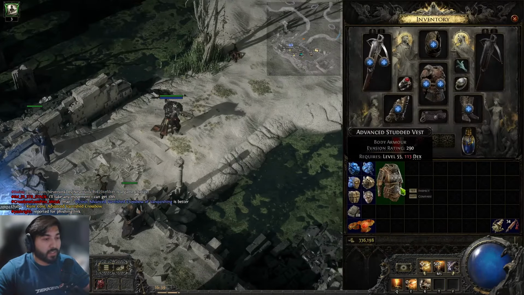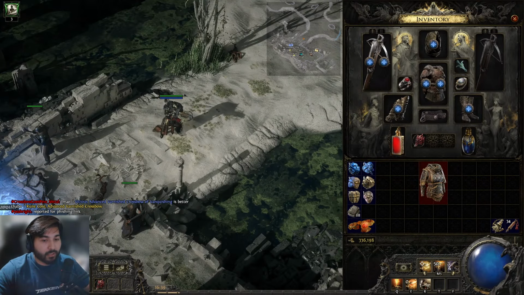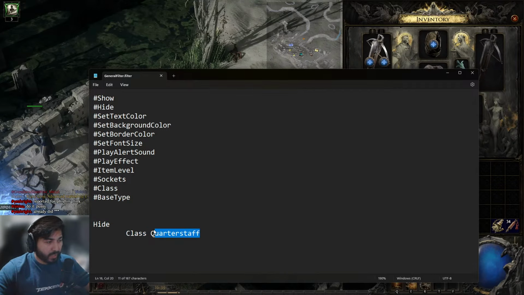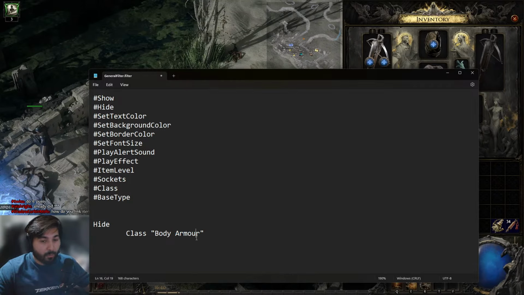So I specifically have this body armor right here, right? Let's take a look at this. Let's use the body armor as an example. Let's say I want to hide class, and then we'll say body armor. Remember, you have to put it in quotes if it's more than one word, and they specifically spell armor with a U. If you don't put the U, I don't think it's going to get detected. You have to spell armor with a U.